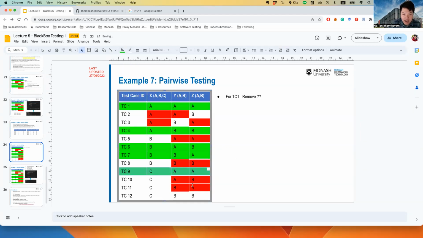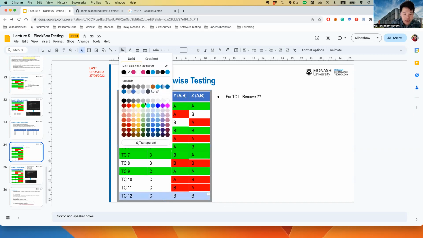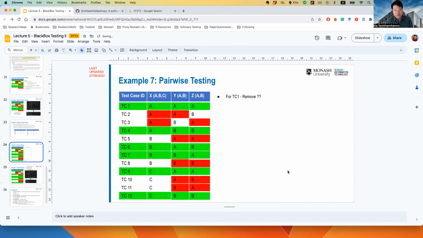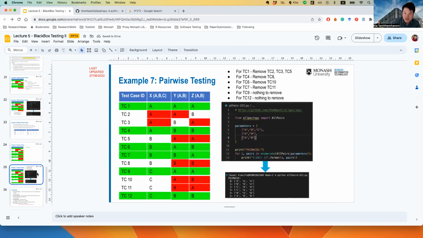And then we're gonna keep the TC9. Okay. CA, is there anything that we can remove below? Nothing. Okay. And then what else? CA, nothing. AA, no, nothing to remove below. So we're gonna keep it. And then we're gonna keep the TC12 as well.